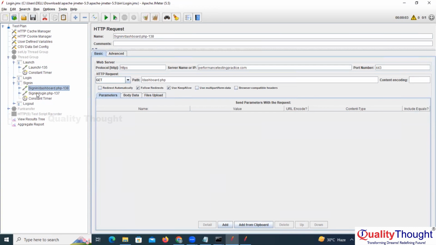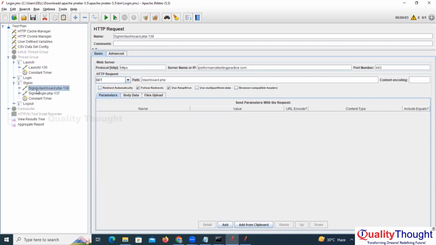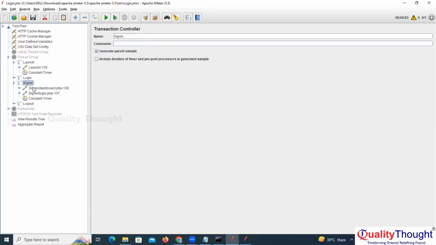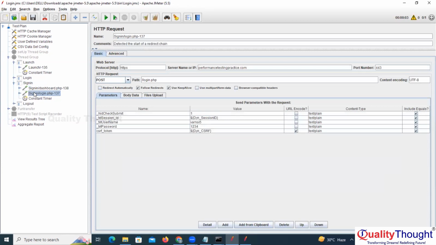If you don't have a controller, how do you get the response time of your sign in separately? If you don't have a controller, you will get the response time of this sampler separately and this sampler separately, and you need to do calculation, because this is one single click. With one single click you are getting this sampler and this sampler, right? So you need the response time combinedly, not separately. You need the response time for the combined samplers, not separate samplers.